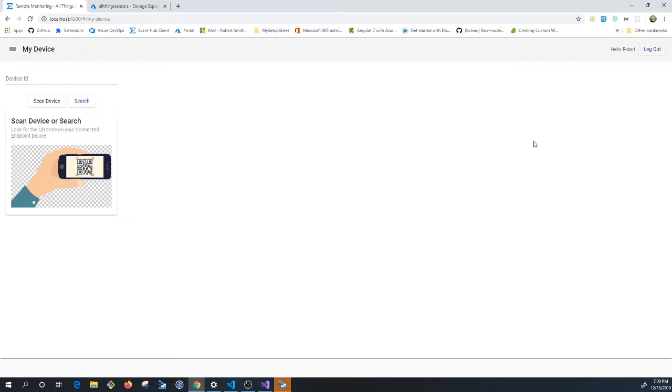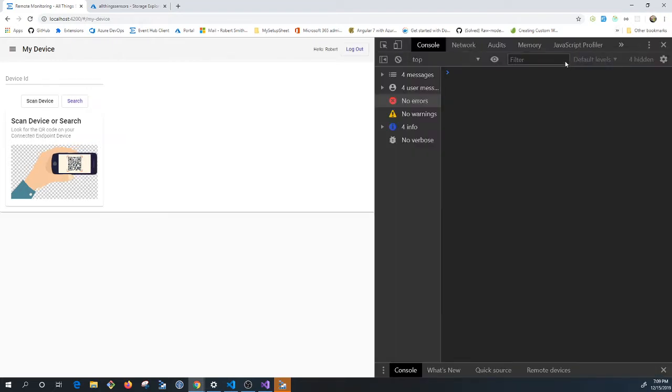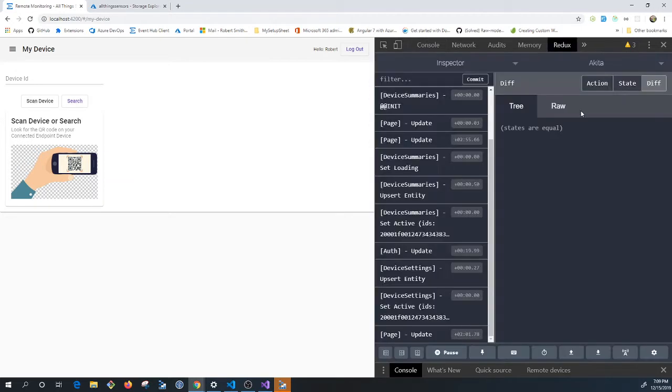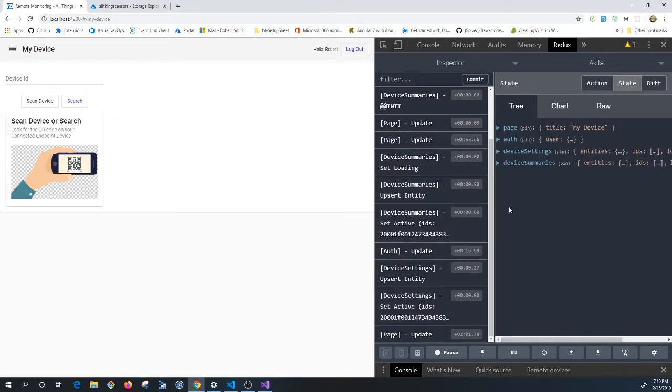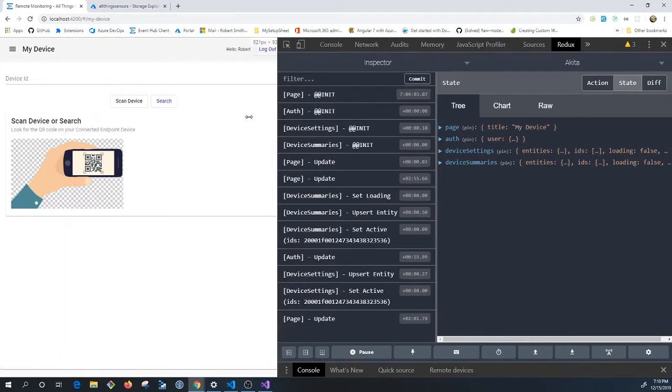An important note on this: we're using Akita for state management, which is super awesome because you get all the benefits of state management, but it's easier and has fewer moving pieces than, say, NGRX. And I like NGRX. It's awesome when it's implemented, but it definitely has a learning curve to it, and there's a code cost as well. So Akita is a nice, happy medium.